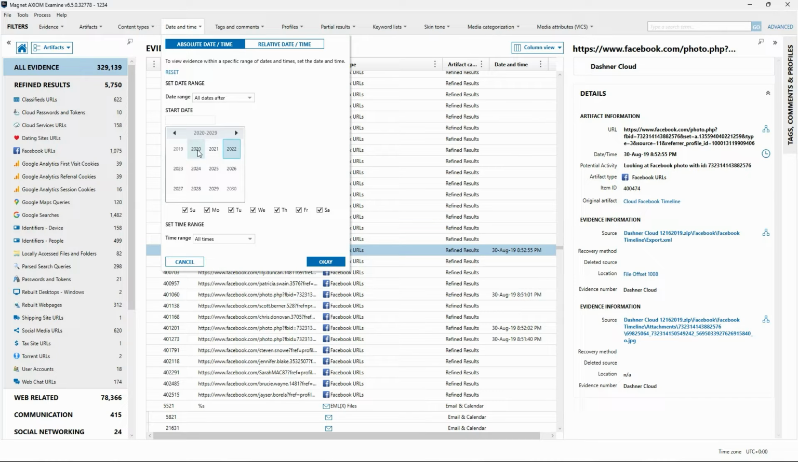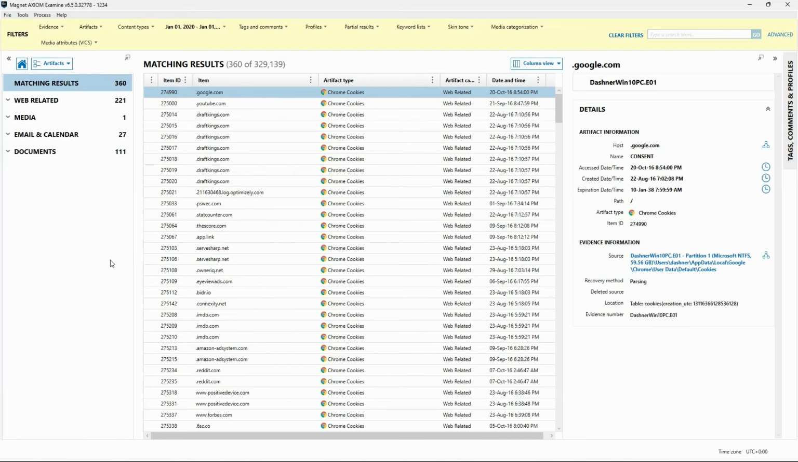If we want to filter for everything after January 1st, 2020, I'll select 2020, January 1st, and the filter is now created. Alternatively, that information could be typed in the Start Date text entry field above the calendar. Below, there are check marks where you can choose which days of the week you're interested in seeing items associated with. And at the bottom, there are filter criteria based on specific times. For this example, I'll leave the default option of all times selected and select OK to apply the filter.